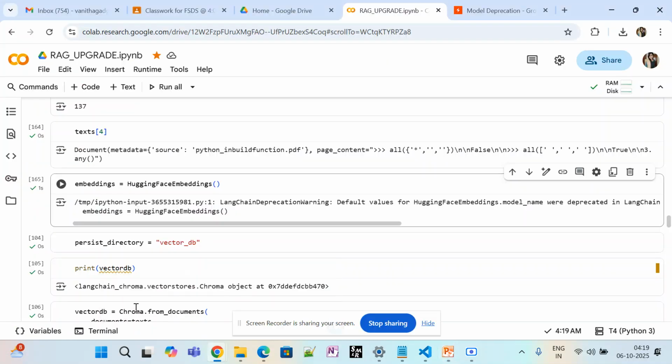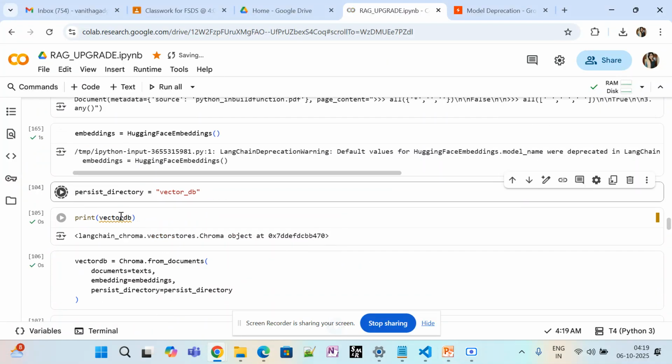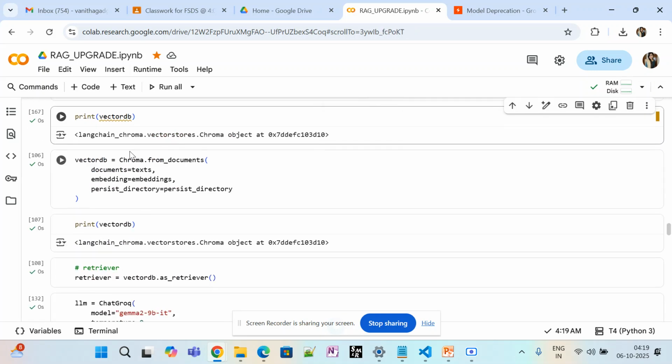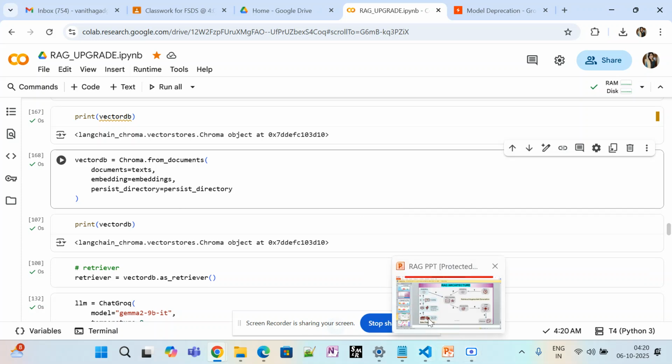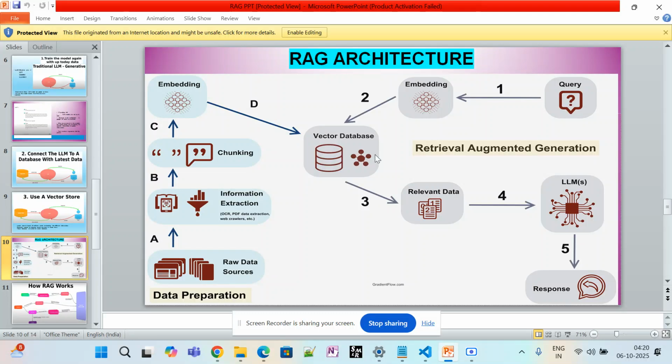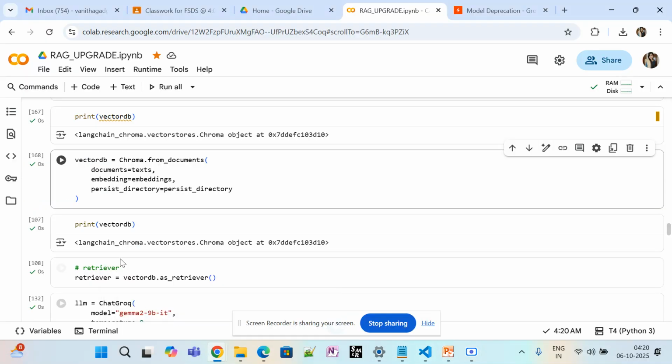Now let me go here. So it is storing in the persist directory, vector DB. It is finally stored in the vector DB. Now we are asking to print that vector DB. Now the vector DB documentation embedding is perfectly done, as we can see here. Okay, it is stored in the vector DB. Now embedding, and it is converted into the vector DB. Now let me go to my code and print the vector DB. It is done.